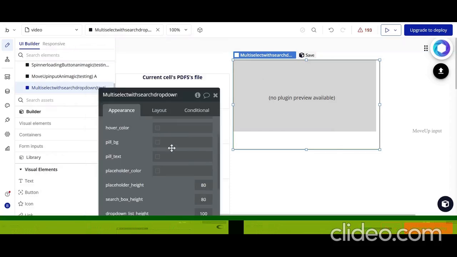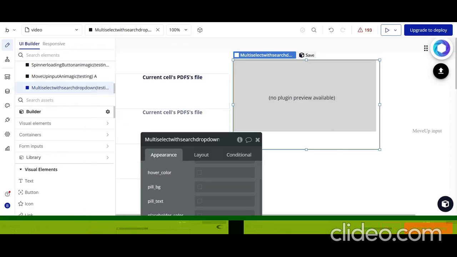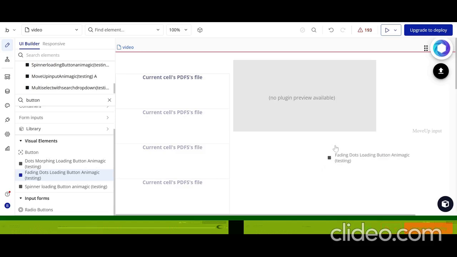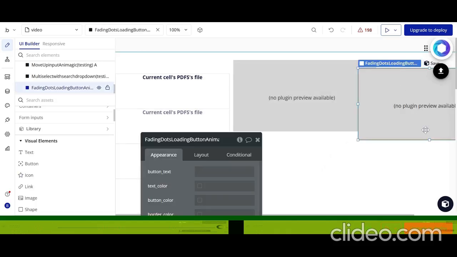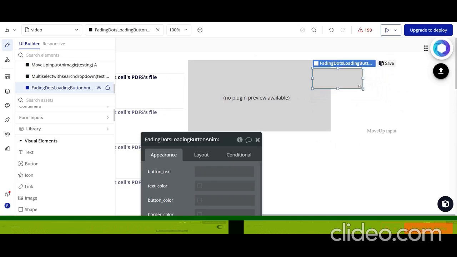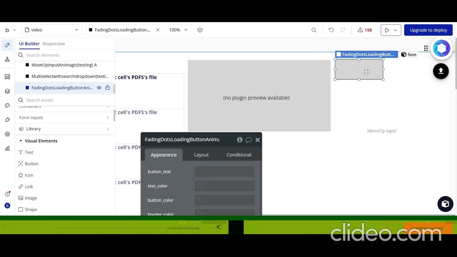Now to test the workflow we need a button, so we're gonna use one of our buttons. Say, let's take this one. Also the same thing could be applied to all other buttons. I'm gonna take just this example. Alright.